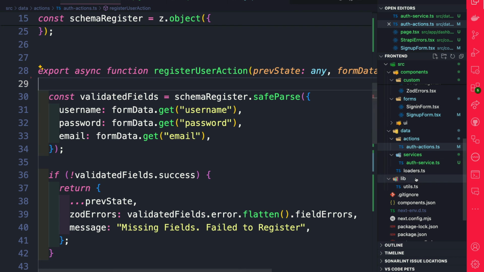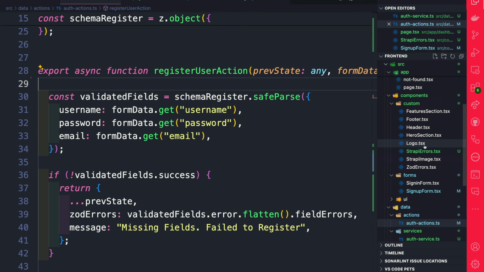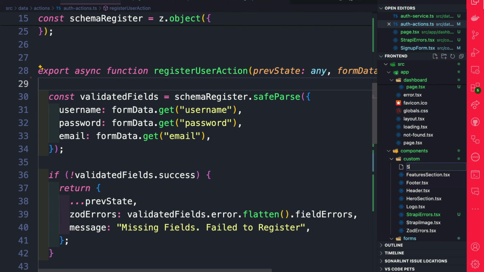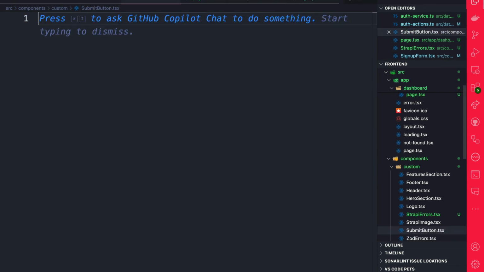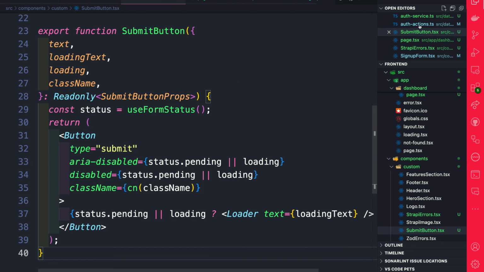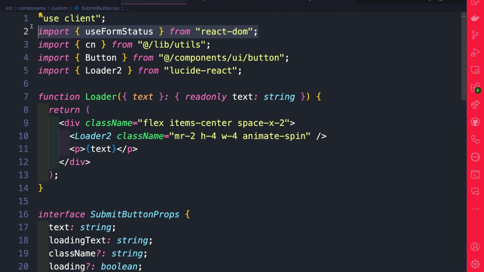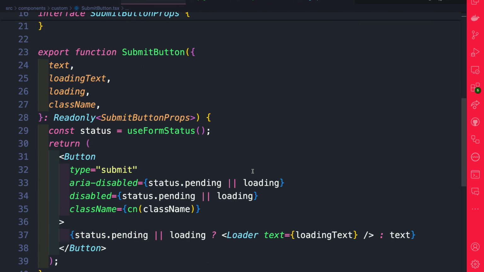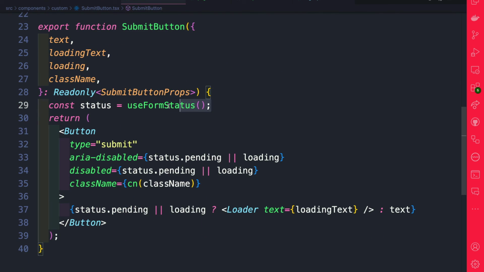Inside our code editor, let's navigate to our components, custom, and create a new file. We're going to call it submit-button.tsx. And inside, we're going to paste in our code. Here we are importing our useFormStatus, and scrolling to the bottom, we can see how we are using the hook to get status, and we're checking if there is a pending state. Based on the state, we're going to show the loader. So let's import this component and try it out.